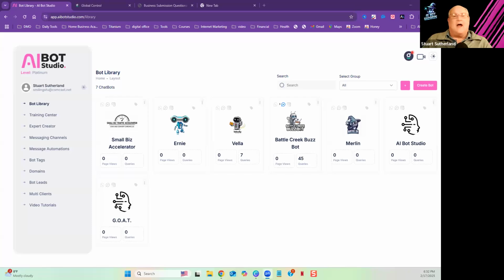So, first of all, when you come into the AI bot studio here, one of the first things you're going to see is the bot library, and it's going to look like this. And you're going to see all the different bots that have been built. You could have hundreds of them. I mean, you can have as many as you want. And that's not even going into the multi client area where I have the ability to set them up for other people and for other businesses.